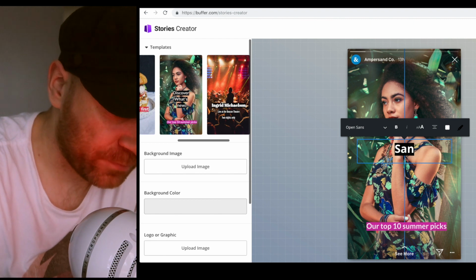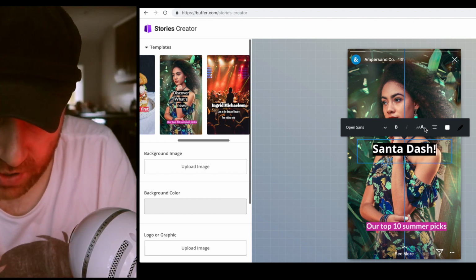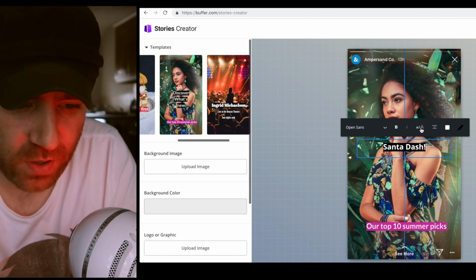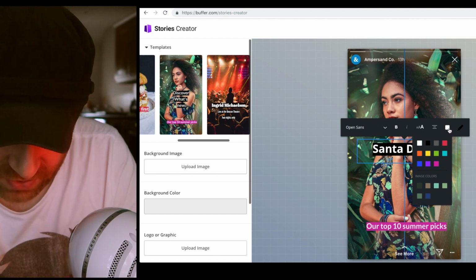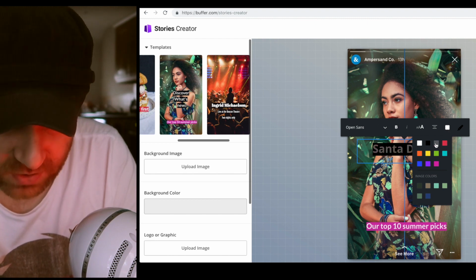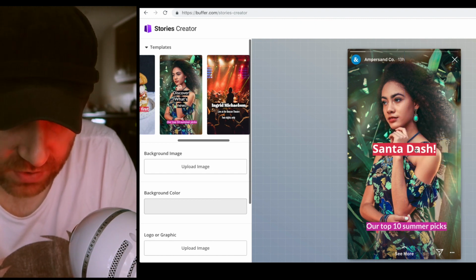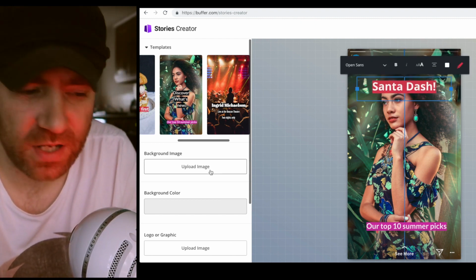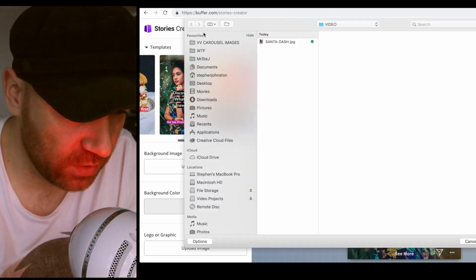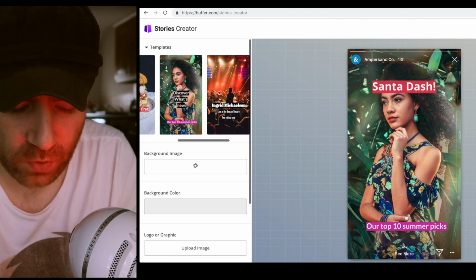So I'm going to say Santa Dash, and then I'm going to change that. You can change through different sizes here. That's already the biggest. I think this is the background. Oh, that's the text color. This is still in the background. Okay, let's make sure that's red. And then I'm going to reposition this at the top there. So this makes sense of why I've said Santa Dash. I'm going to upload an image here and just let that upload.